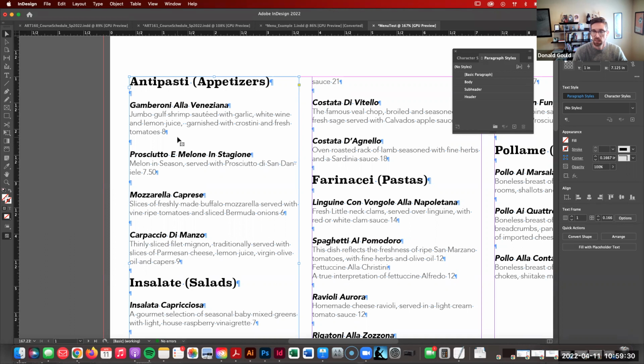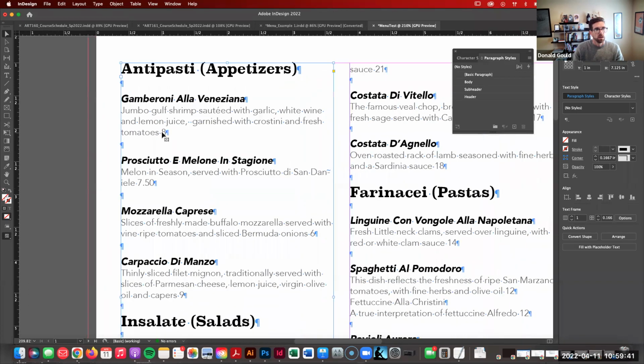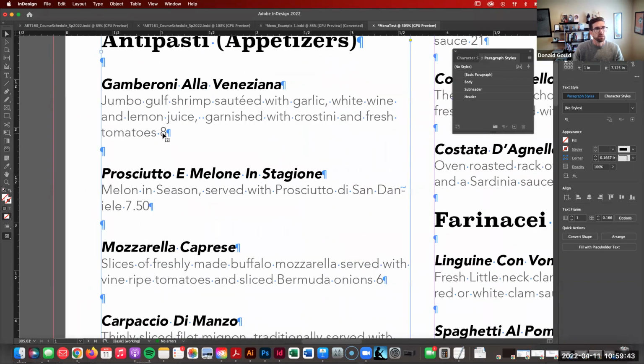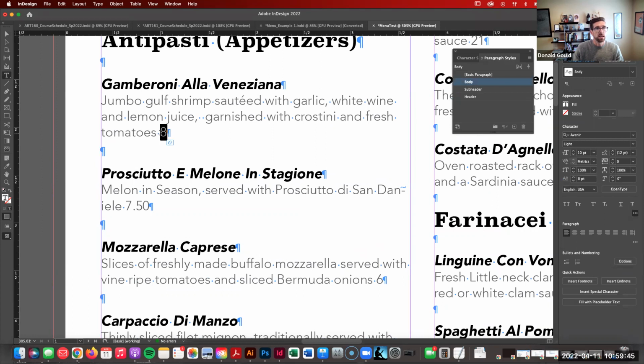Okay. The link that I provided in the module goes over these as well, but I wanted to review these. So character styles, what's the difference? What's the difference between a character style and a paragraph style? Well, let's look at our price here, for example, right? Right now, the price is at the end of the paragraph for the description of this plate, right?